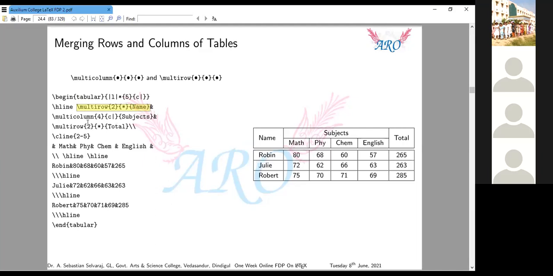Then multicolumn 4, I'm going to merge four columns. Next one, multicolumn 4. I'm going to merge these four columns: math, physics, chemistry, English. Center alignment. The content of that multicolumn is subjects. Second one, once again, similar to name. I'm going to merge two rows in the name of total.